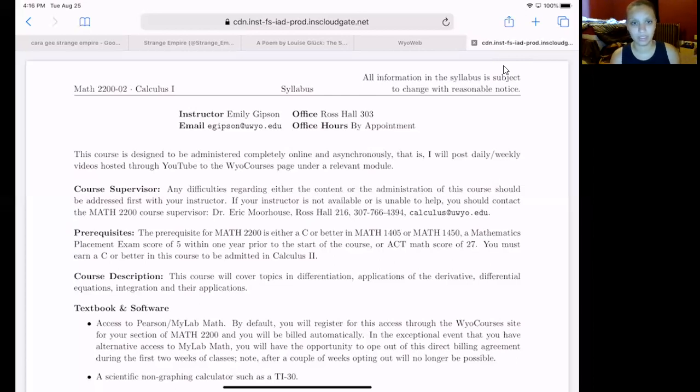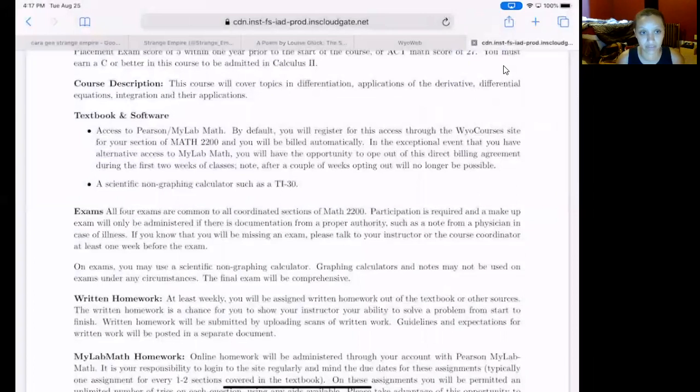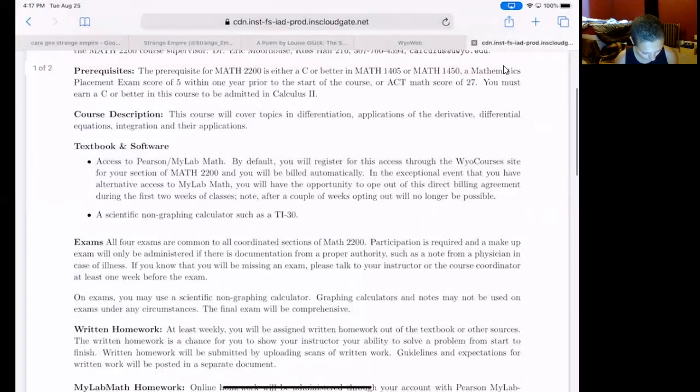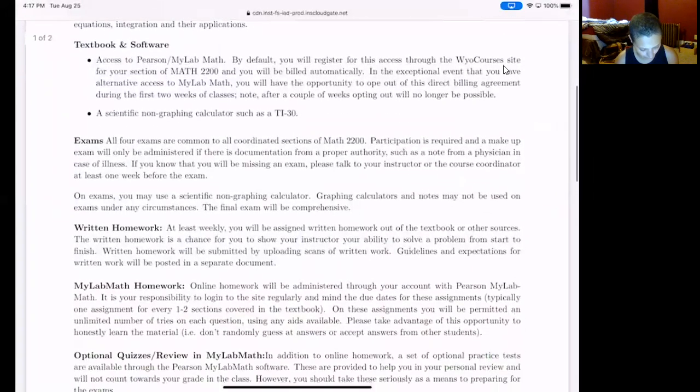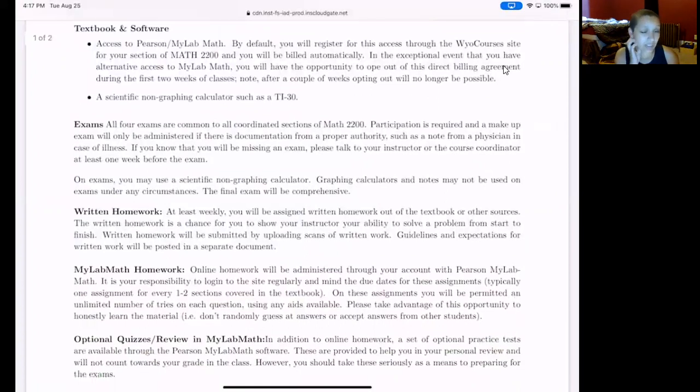So this class does require prerequisites. Hopefully you've gotten them if you're in this class. So now on to the course description. It's not necessarily very important. It's just there because it has to be.